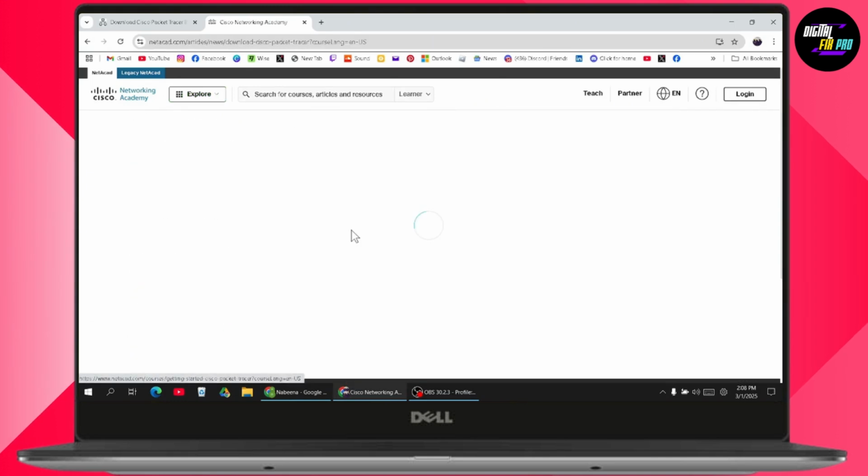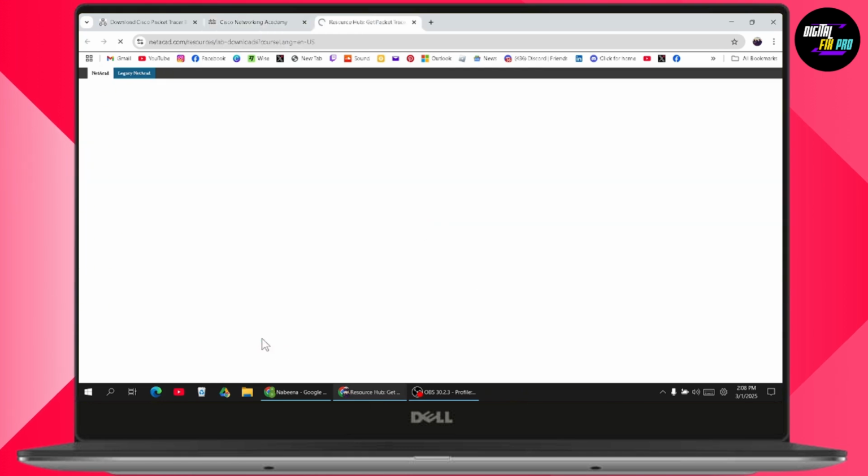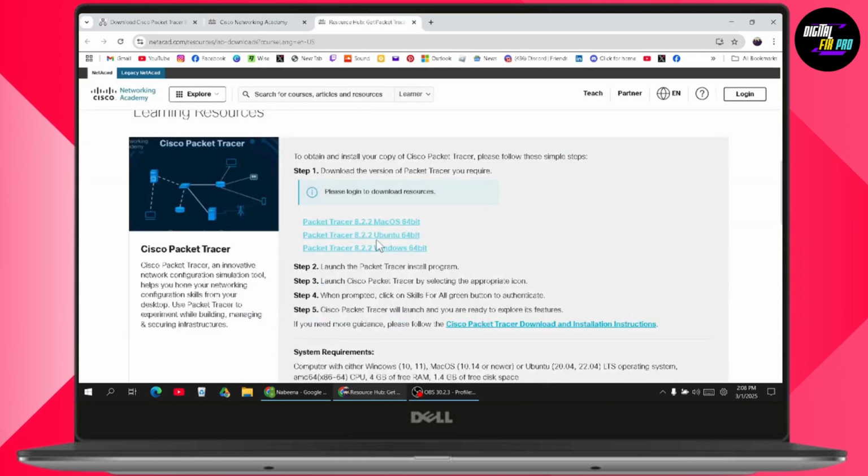So for example, if I choose this one, here you will have the download Cisco Packet Tracer option. Just click on this. And if you scroll down, then here you will have the versions. So you just need to simply click any version that you're comfortable with, and it will start the downloading process.